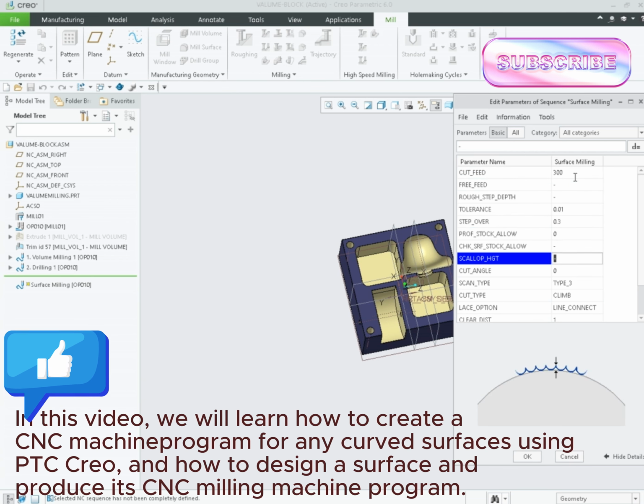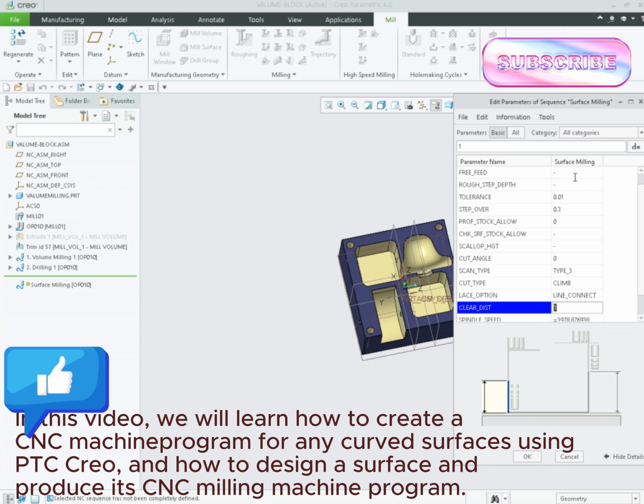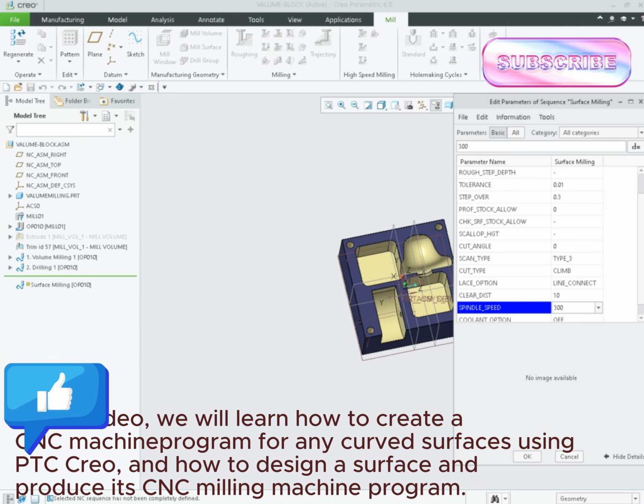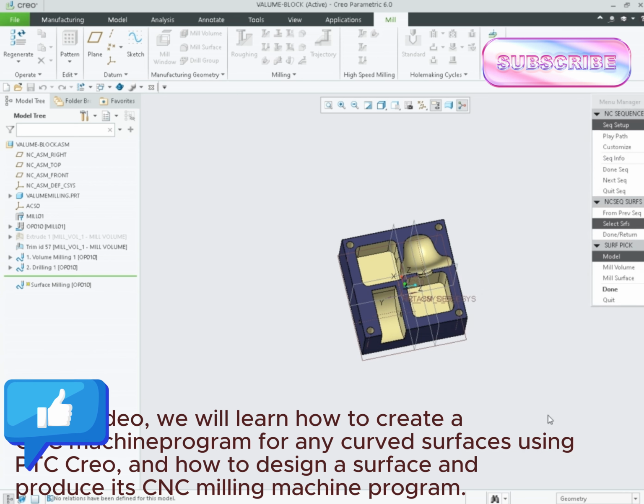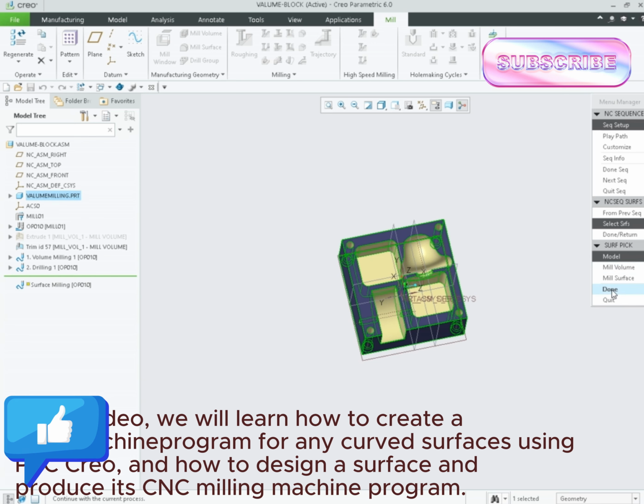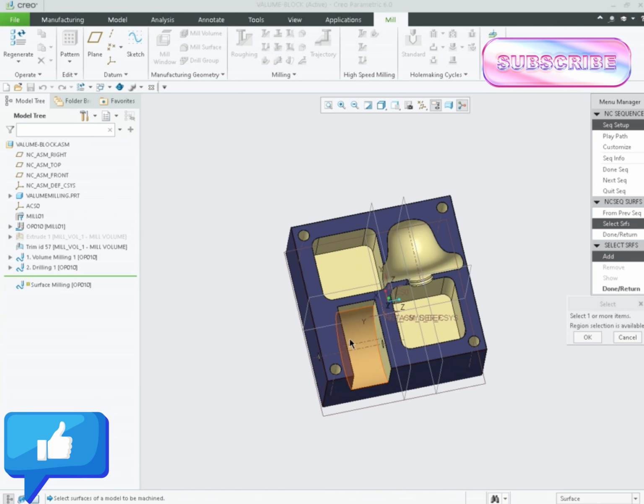In this video, we will learn how to create a CNC machining program for any curved surfaces using PTC Creo, and how to design a surface and produce its CNC milling machine program.